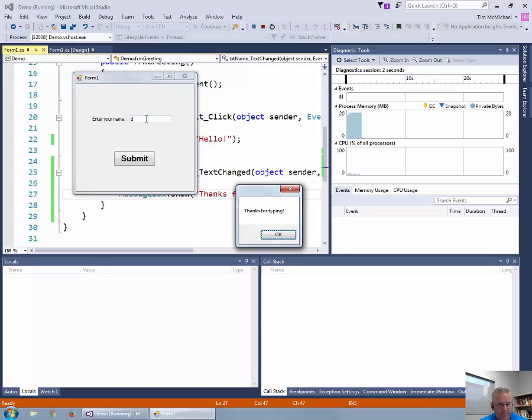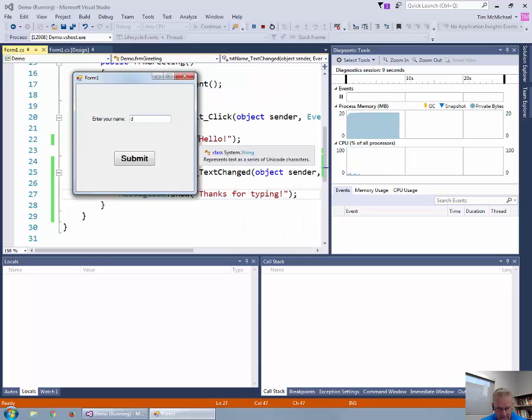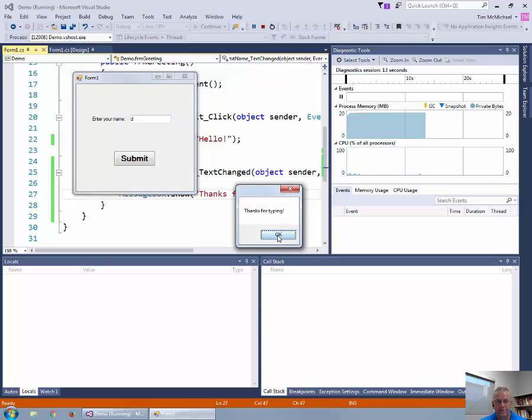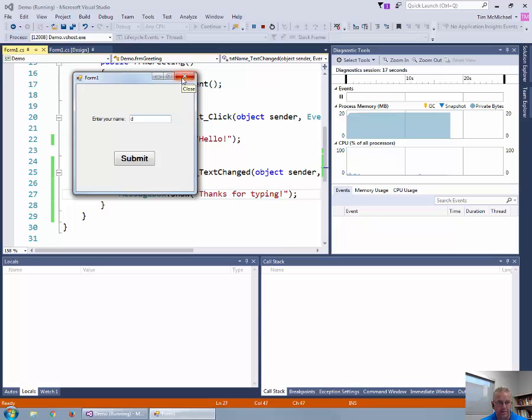As soon as I type even one letter, I've changed the text. I changed it from empty string to D, so it's going to pop up. And now every single time I change anything, it's going to trigger that event. So that's a nice visual way to see how that particular event works.